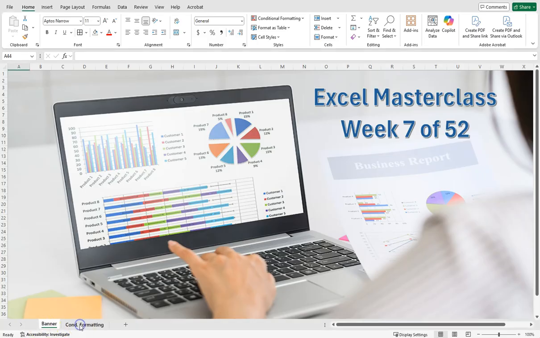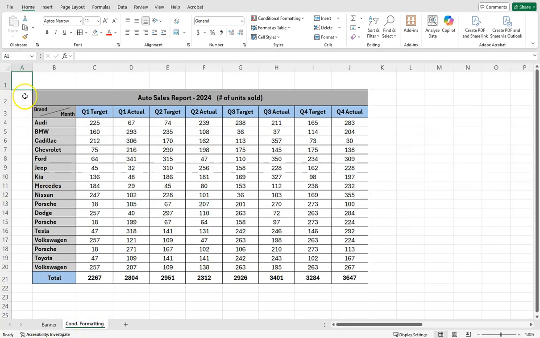I have a spreadsheet here where we will be carrying out some conditional formatting formulas, and you can just open up Excel, and if you want to follow along, it's a great practice.